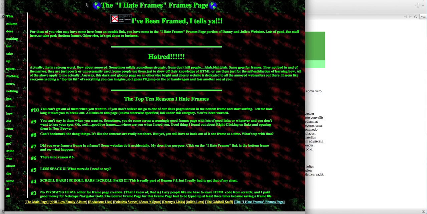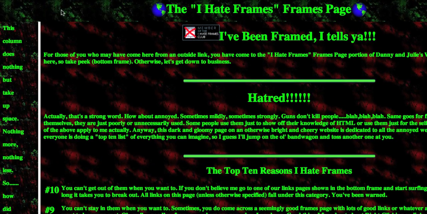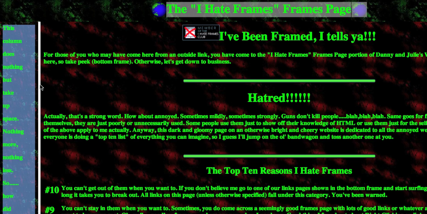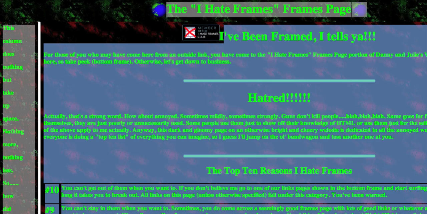So in this example frame page, not only does it look pretty hideous, but the idea behind the frames is that you can have separate HTML files for different parts of your page. So this top part where it has the I Hate Frames page and these wonderful little spinning globes, well, this is one HTML file. So this is a complete separate HTML file from the content that is in this left-hand column. And then there's another completely separate HTML file, which is this main content area.